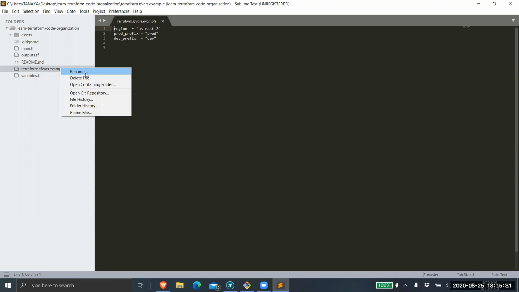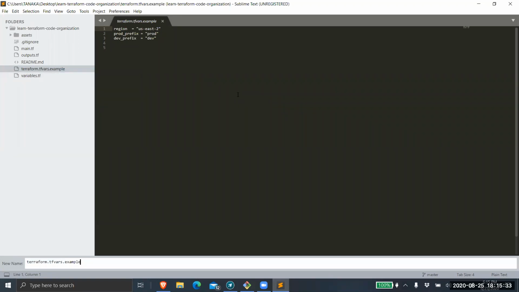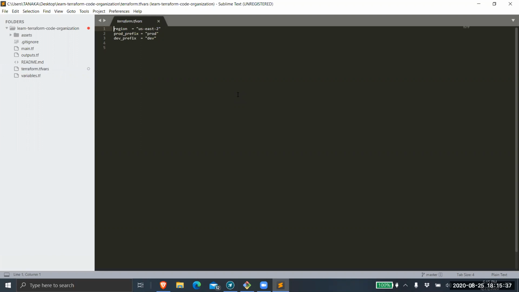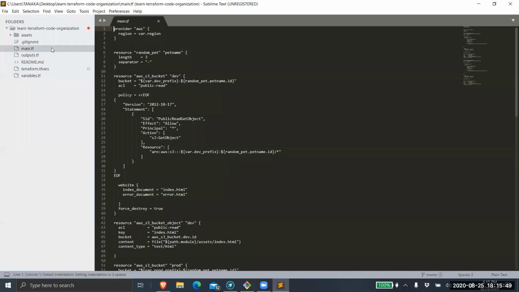So we can get started here by first of all renaming this to exclude .example. So we'll keep .tfvars, and we'll update this to US East 1 because that's where we are currently based. So then we are good there. And lastly, I also wanted to go through the main files first.